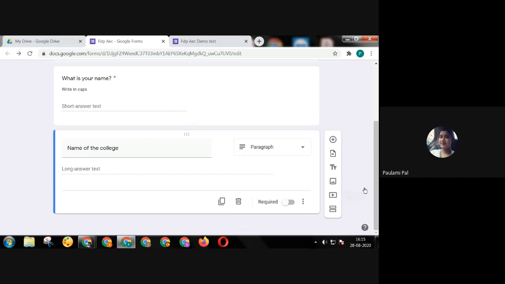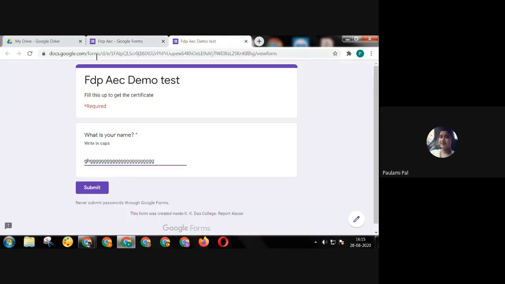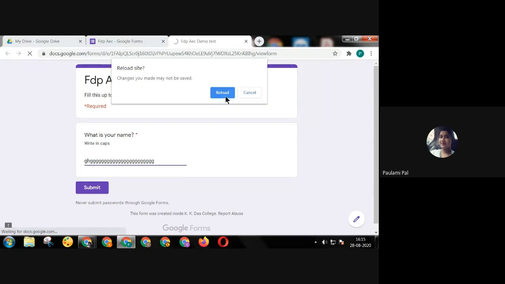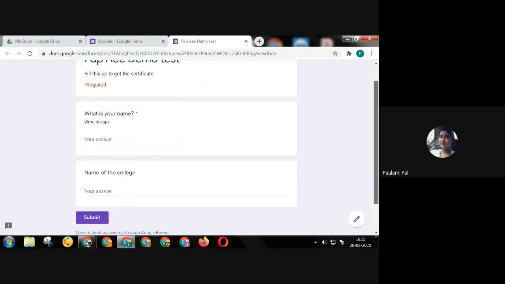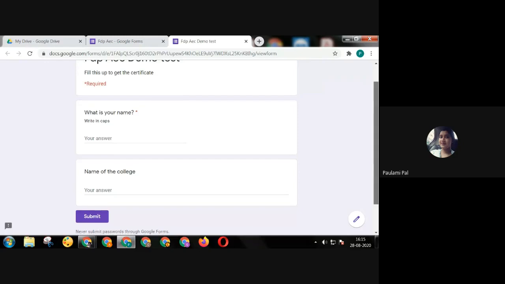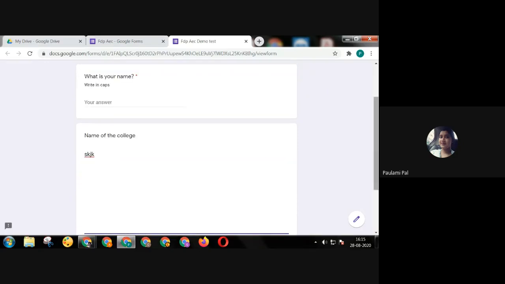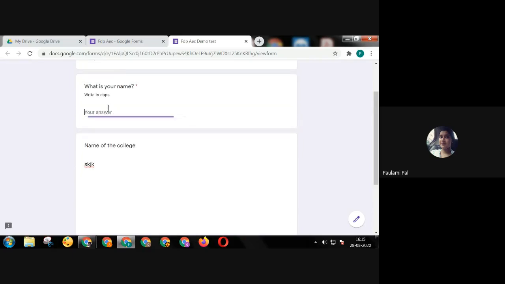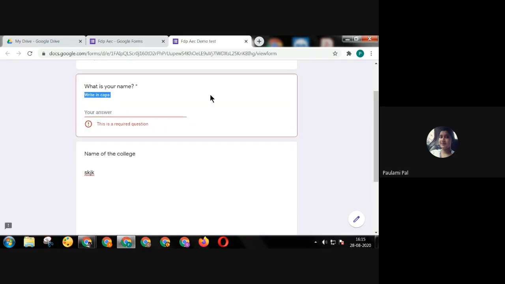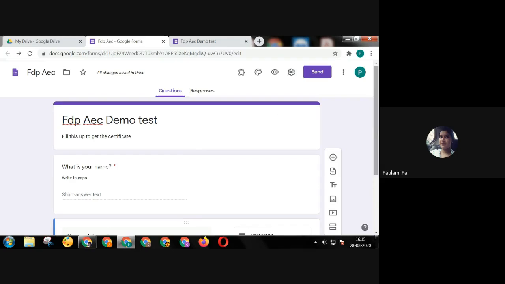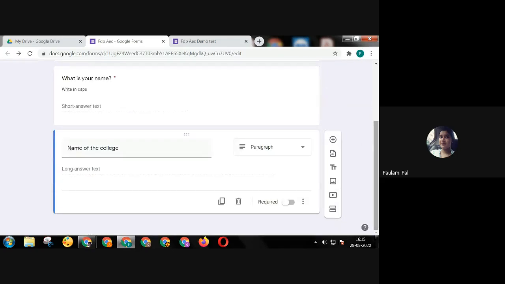Okay, so let's go back to the preview. Refresh it once. Anytime you make any change to your form, just refresh it from the preview. You see, I can put enter. But in case of this short answer, this is not possible. Okay, coming back to our question.